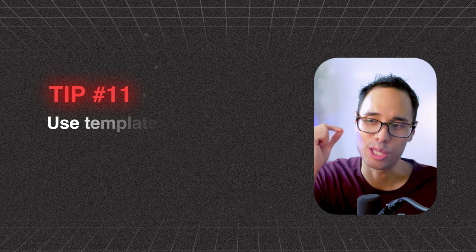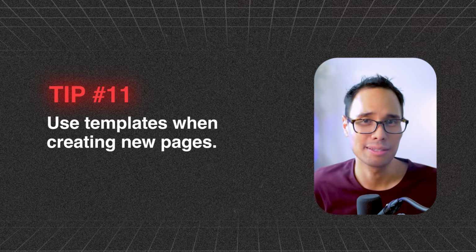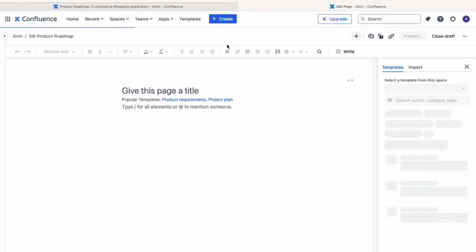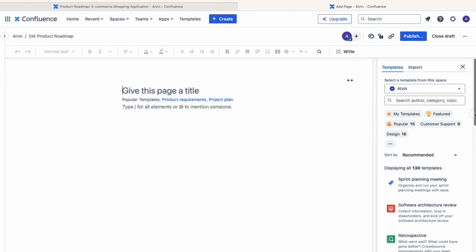Tip number 11, use templates when you're creating new pages. Why reinvent the wheel when you can leverage already pre-made templates which have already best practices inside of them? Stand on the shoulders of giants and use templates to be more effective with your time. So let's go ahead and create a new page. When we do that, we can see that there are more than 100 templates that we can use.